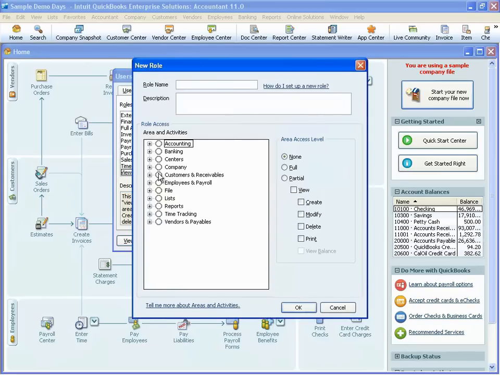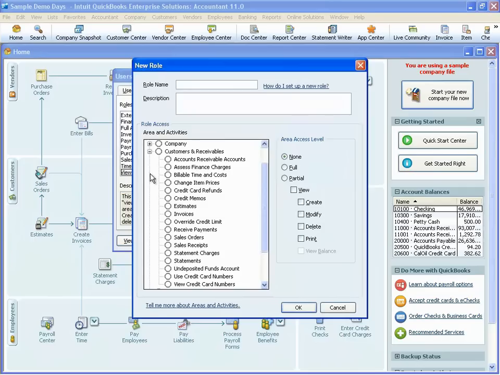Now, there are 115 different permission choices in QuickBooks Enterprise. Now, we'll take a look at the customers and receivables preference, which closely matches the accounts and receivable preference in our Pro and Premier software, and you'll see that you can get very specific with what you will allow a user to do or not do. So I can give someone full access to estimates, but limit their ability to invoice. And let's say I wanted them to be able to view, create, and print, but not modify or delete. I can do that in QuickBooks Enterprise.